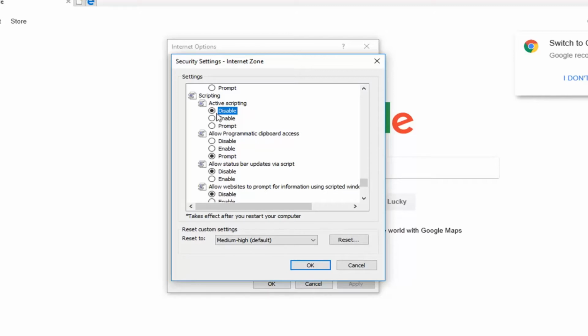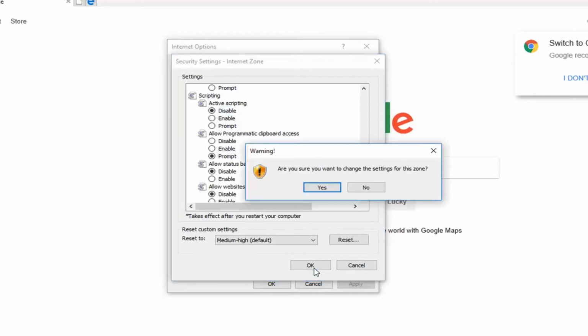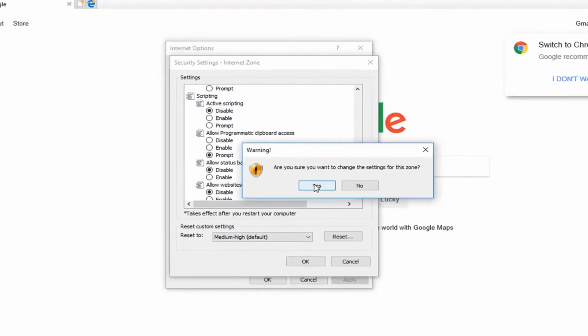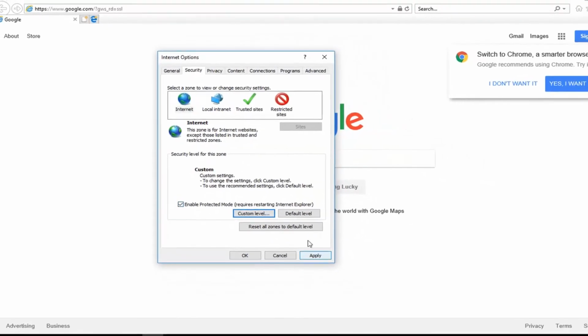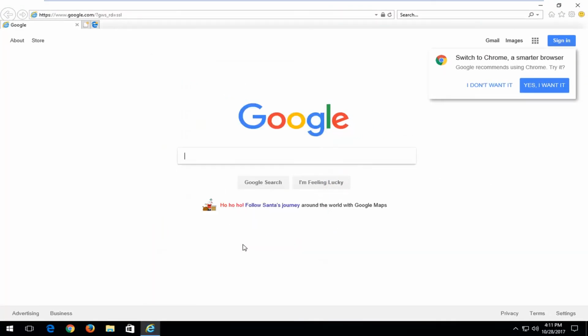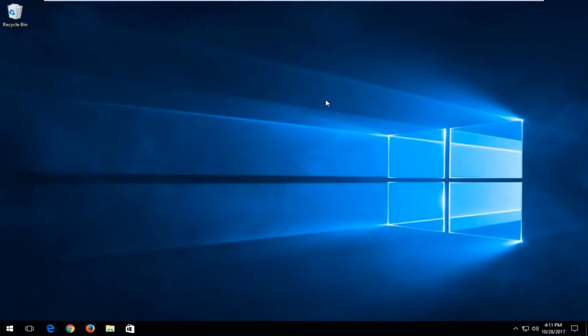Once you've done that, click on OK. Select Yes to confirm the changes. Now just left click on Apply and OK. I would recommend restarting the computer as well, and that should be about it.